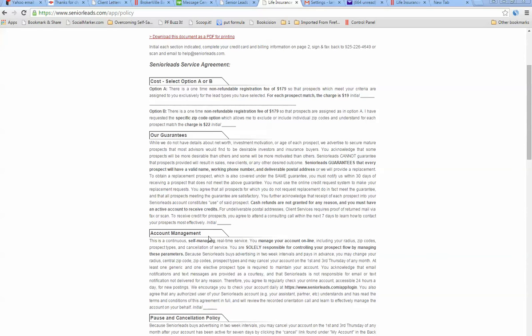As it says here under account management, you acknowledge that email, notifications, and text messages are provided as a courtesy and that SeniorLeads is not responsible for email or text notification not delivered for any reason. Therefore, you agree to regularly check your online account, accessible 24 hours a day for news postings and messages, which you'll find in there. Now, why is it that we push the burden of receiving our messages on you by having to check into your account?